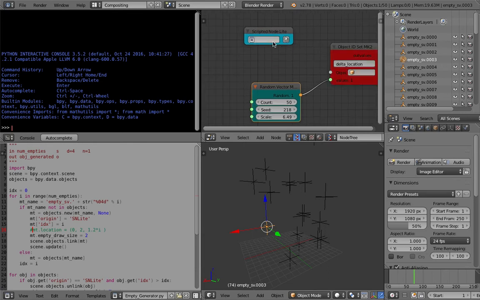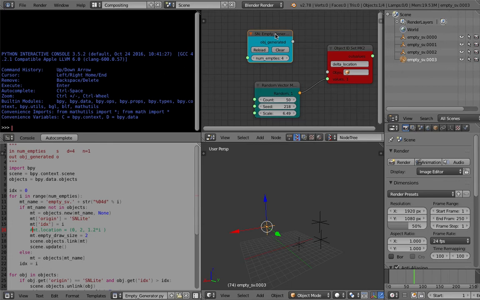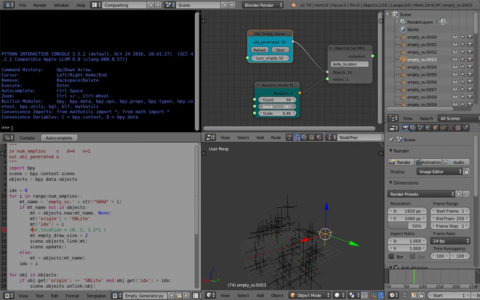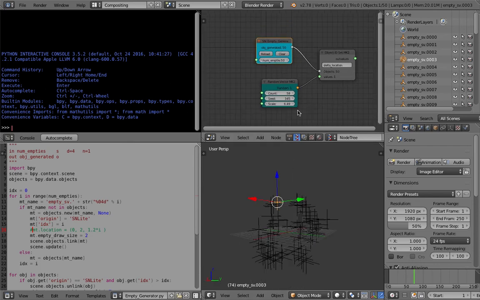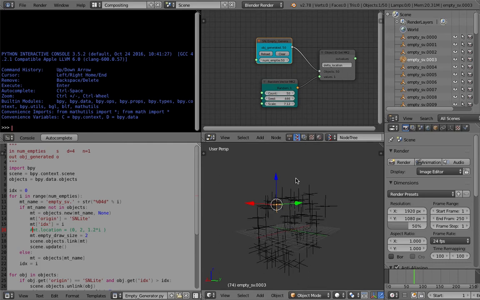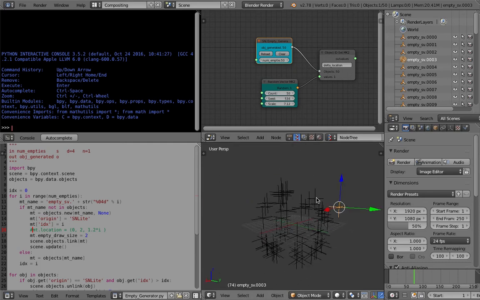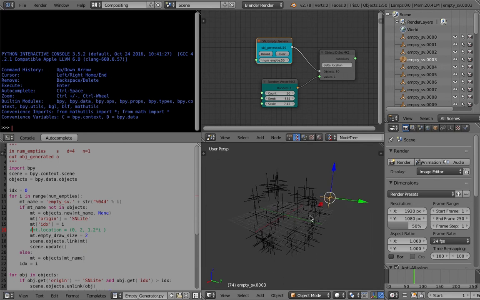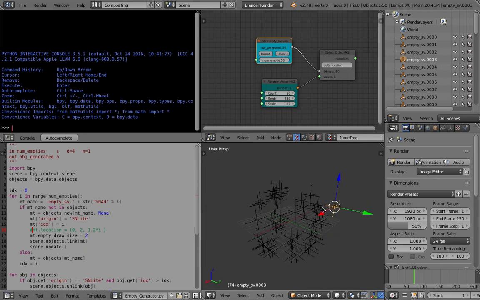So if I clear that and reload the script, we should now try doing it again. Let's generate 50 empty objects, and then we can scatter them in a random fashion. Okay, this is better, definitely better. And then I can save this, but we are not making empties, right? We want to make lamps.